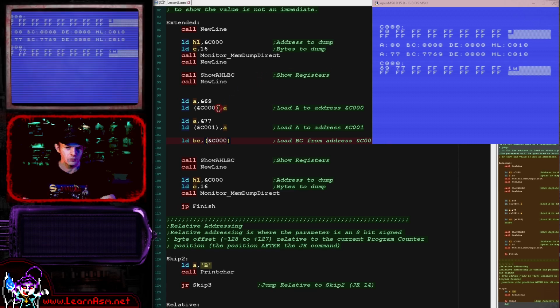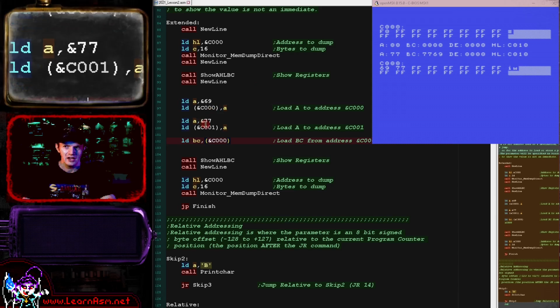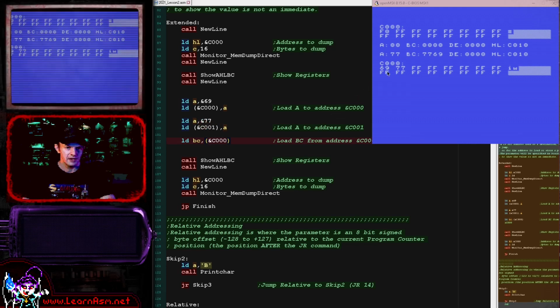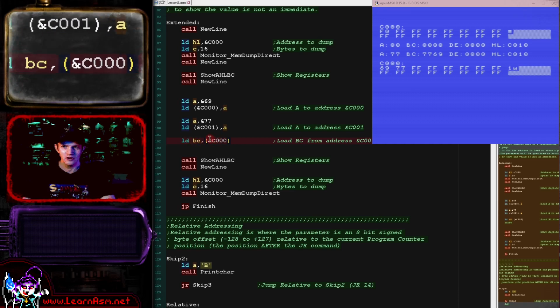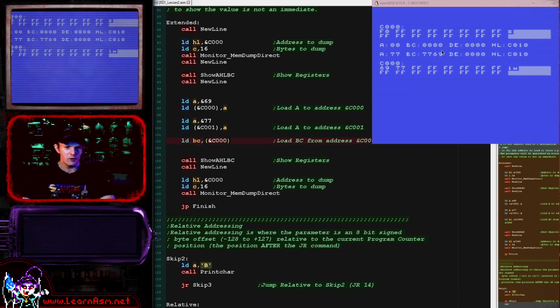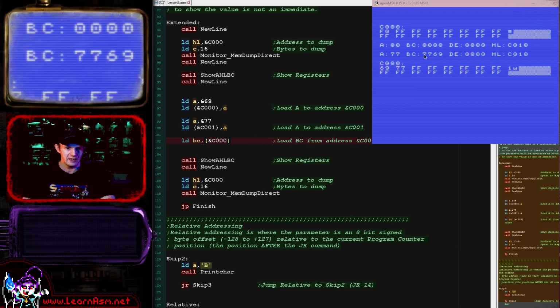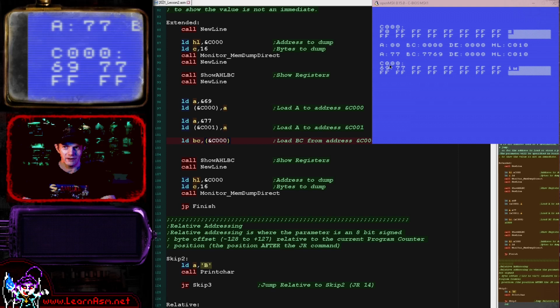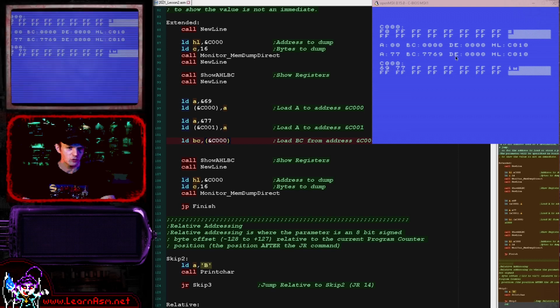Right, that's the first command, and then what we've done is we've loaded the accumulator with 77, and then we've loaded the accumulator to C001, and you can see that just here. And then finally what we've done is we've loaded from C000 into BC. Now, if you look at BC, BC now equals 7769. Now, at the address C000 after our commands was 6977, so it may look like that has been swapped over.